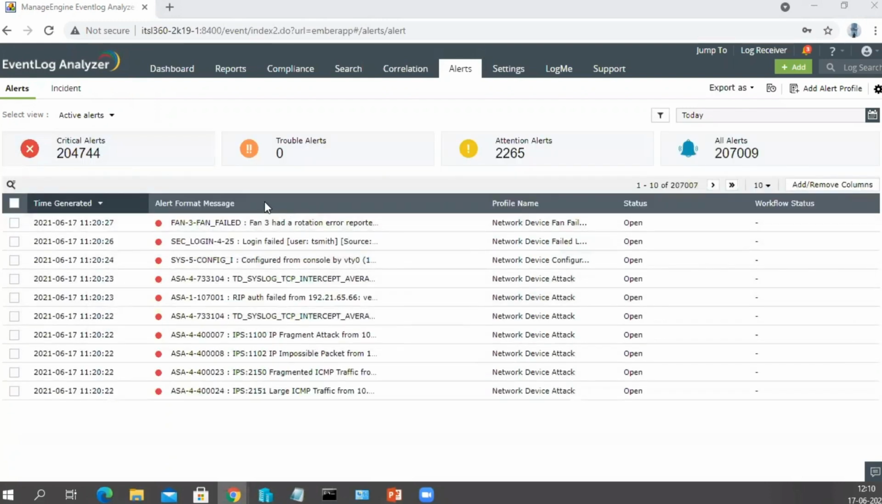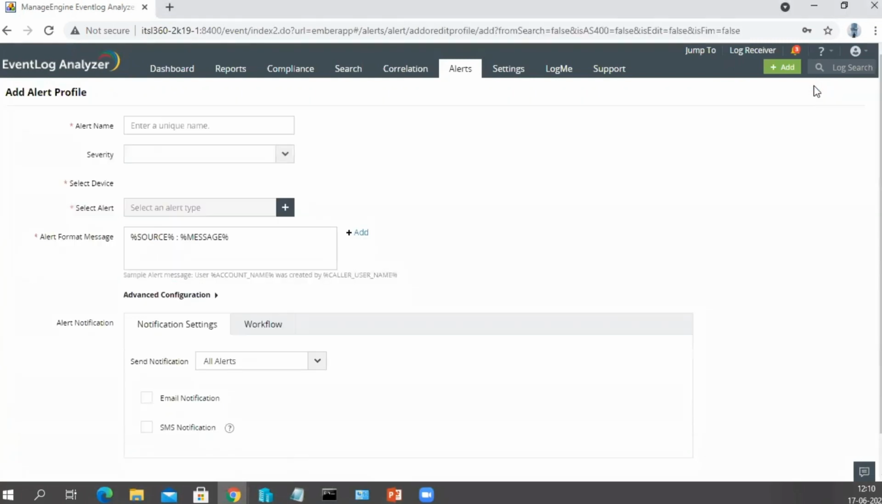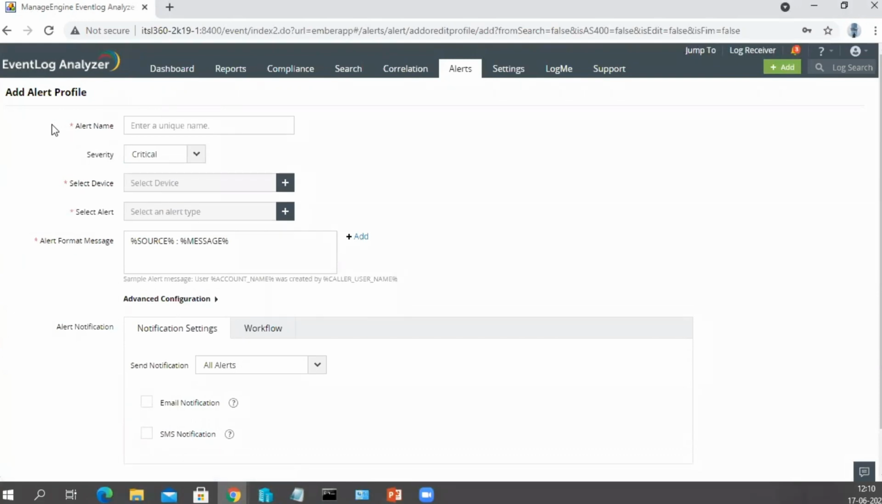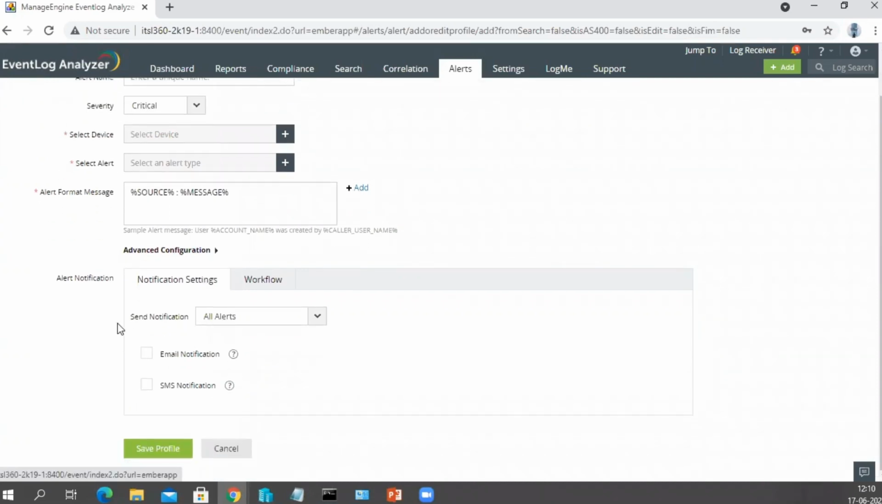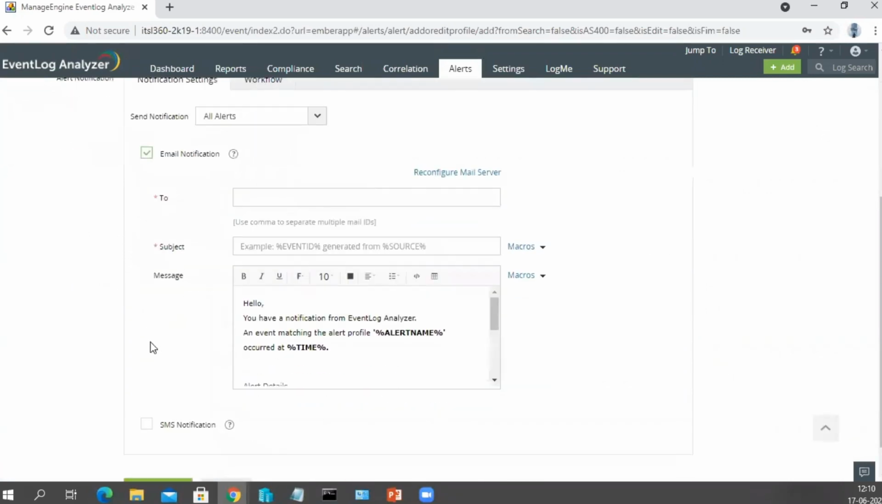Okay, so these are all the alerts generated, and we have this option right here, add an alert profile. Here, there is an option for creating an alert profile. In the alert profile, you can select the device, and you have this option for sending a notification, where you can send an email notification or it can be an SMS notification.